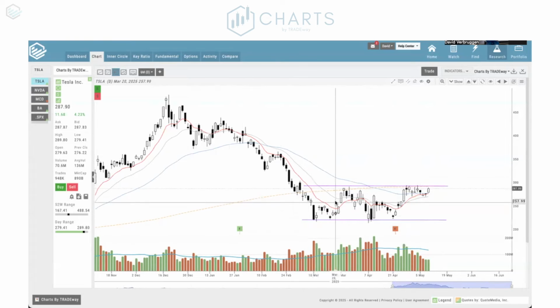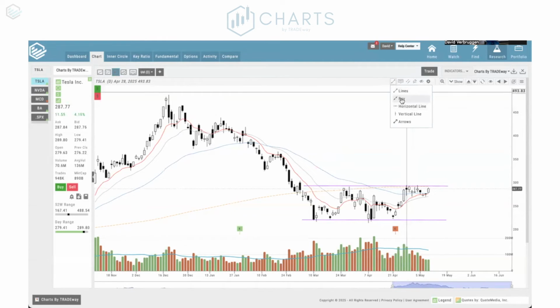Look at that. All of a sudden, this is starting to look kind of like your step one education, right? I've got a support line, I've got a resistance line. You can see Tesla is pushing up near resistance once again. And that clone line feature is also available on the ray as well if you wanted to do that.